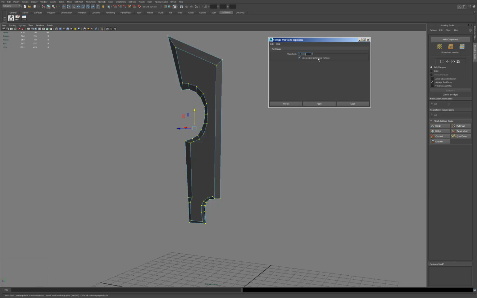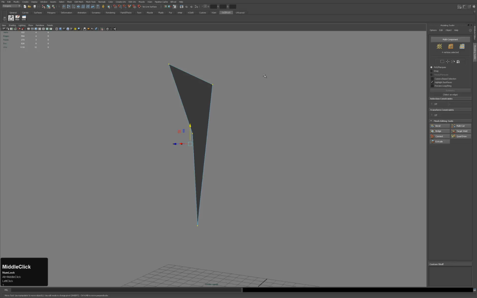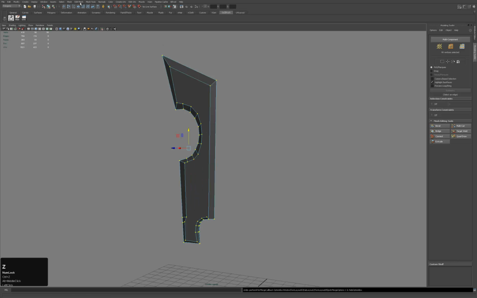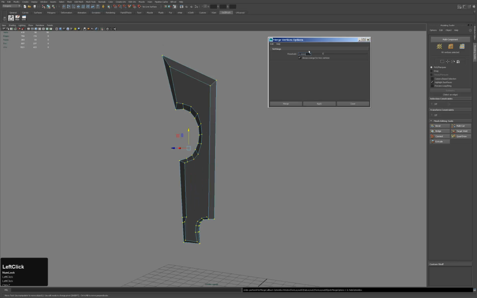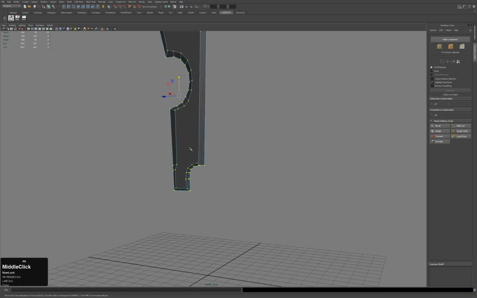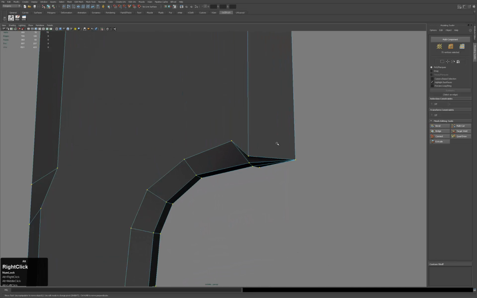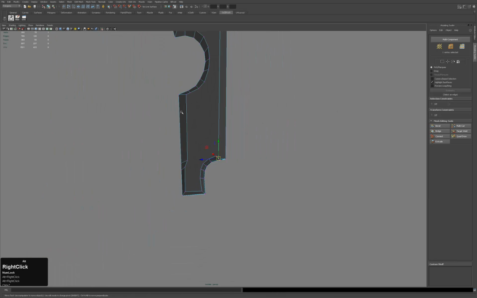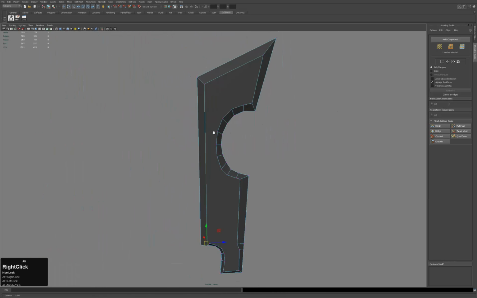merge two vertices together. I have checked, and this value is, if I have it too high, every vertex will go into each other, so I will use a quite low value for this model. It depends on the size, so as such maybe, and then I press merge, and now I go on the area where I had the issue, and now it looks alright. So that's how you fix vertices on top of each other.